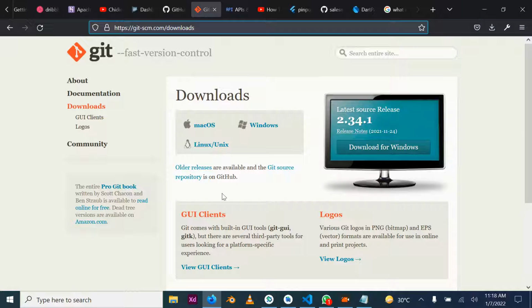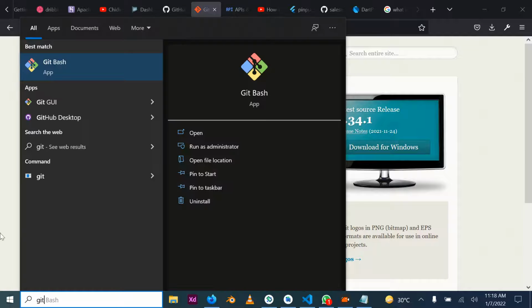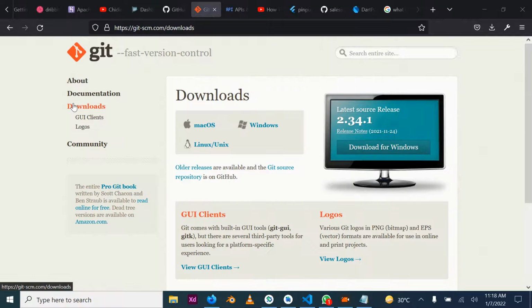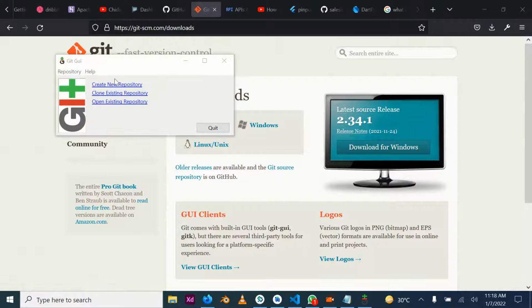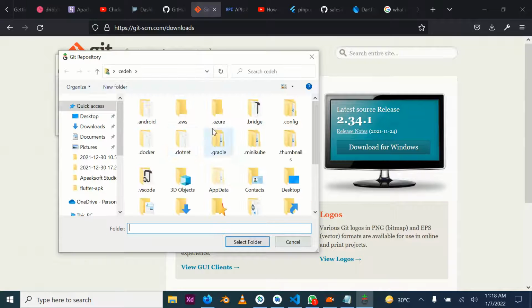So right now, I've downloaded it and installed it on my system. Once installed on your system, you can go to this menu and type Git. I have my Git UI, which is this. I can create a repository or open an existing repository. I can browse for it and open it wherever it is.